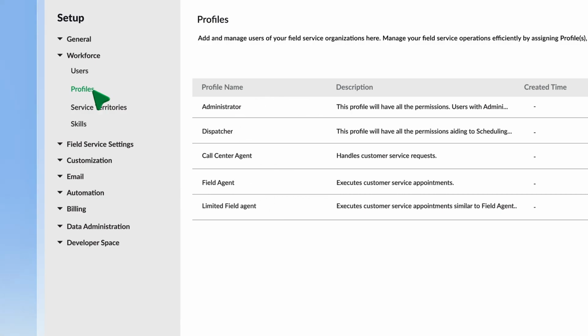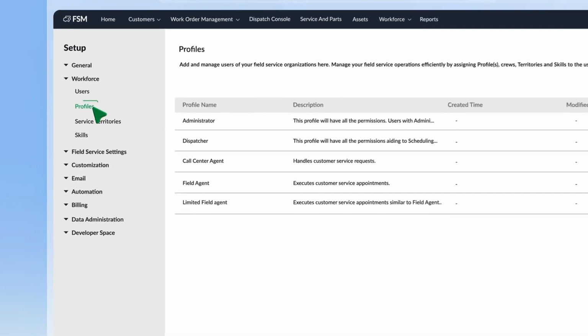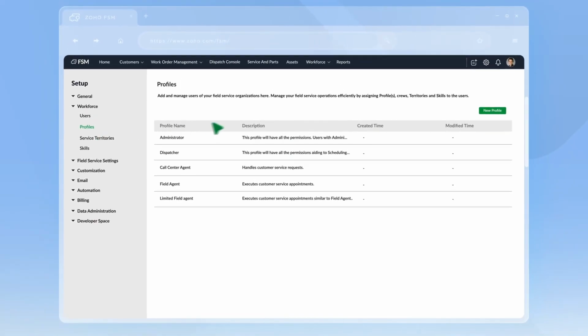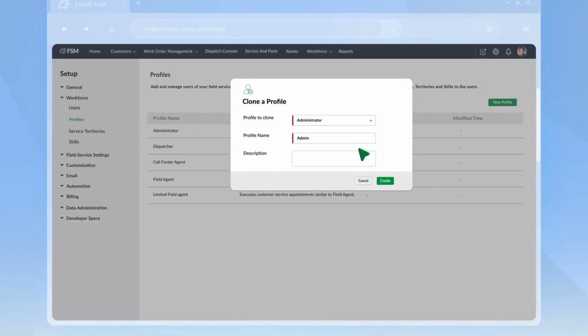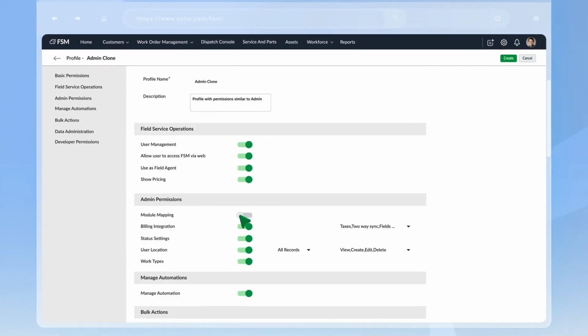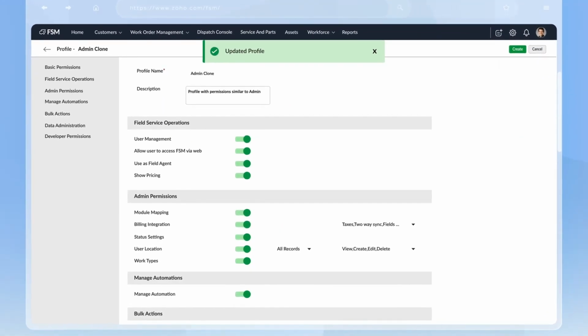You can even create a custom profile and set up permissions that align with your organization's way of working. Go to Profiles inside Settings. Create a new one by cloning any profile. Make the necessary changes and save. You can now use this profile for your users.